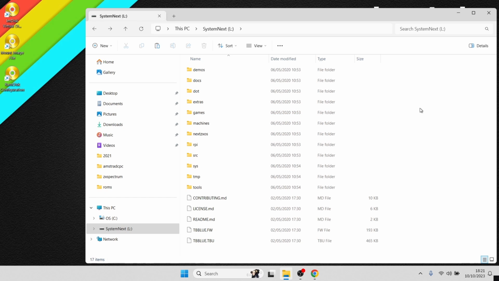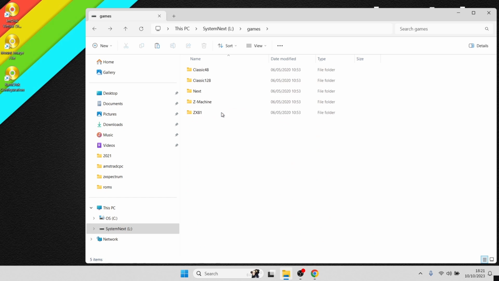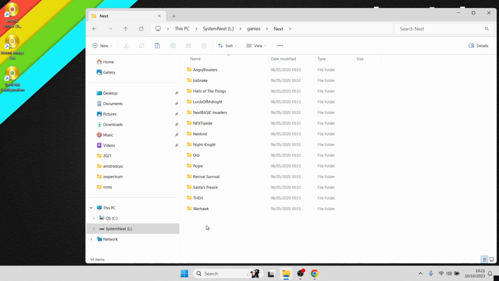So if you want to copy some games in here, just go into the games folder and select which system it is you want to import games for, or rather put them on the SD card. So for example, I want to put a few Next games on here, which I'm going to show you a really good website to use to try some games out on the Next. So just go into the Next folder, and as we saw a minute ago, when I had the CSpect emulator running, this is all the games just here.